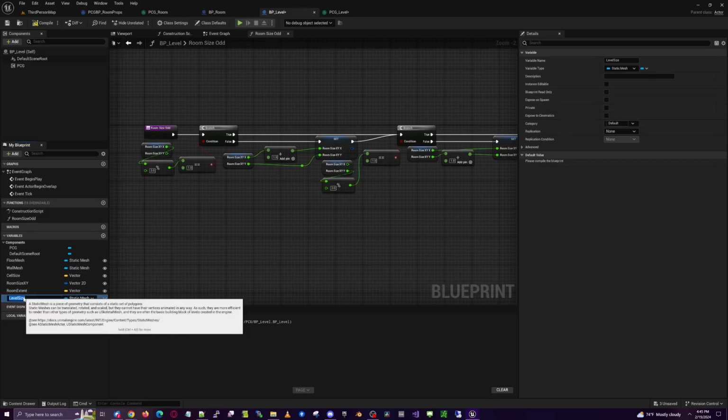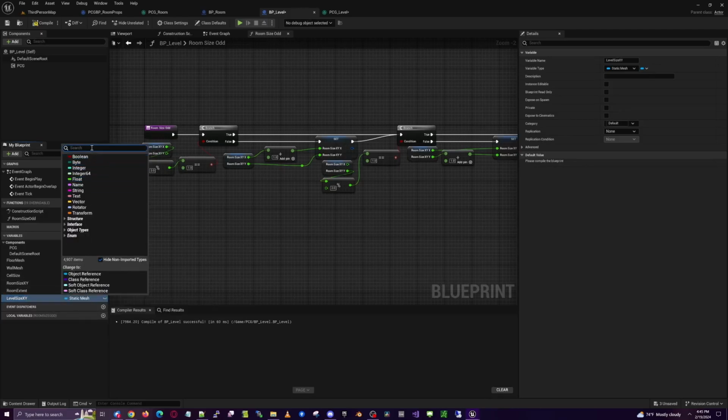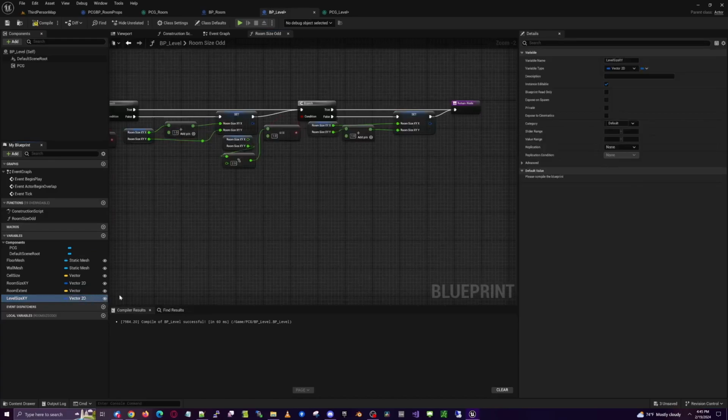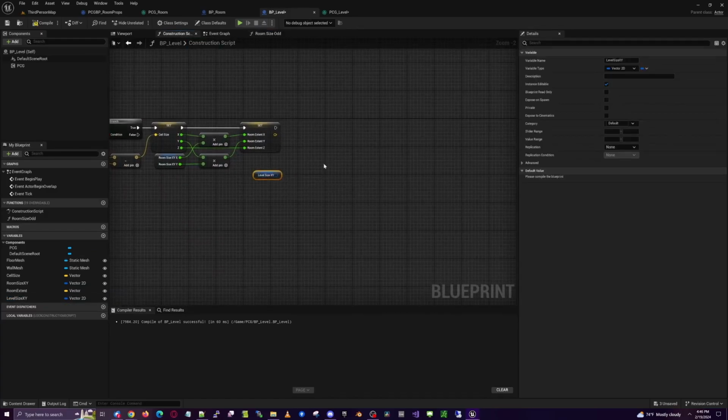I'm going to call this level size XY. For that level size, basically that would be the number of rooms in the X and Y direction. Make that a Vector 2. Make that visible, and then let's get that level size here inside our construction. We have our room extent right here. We have our level size.